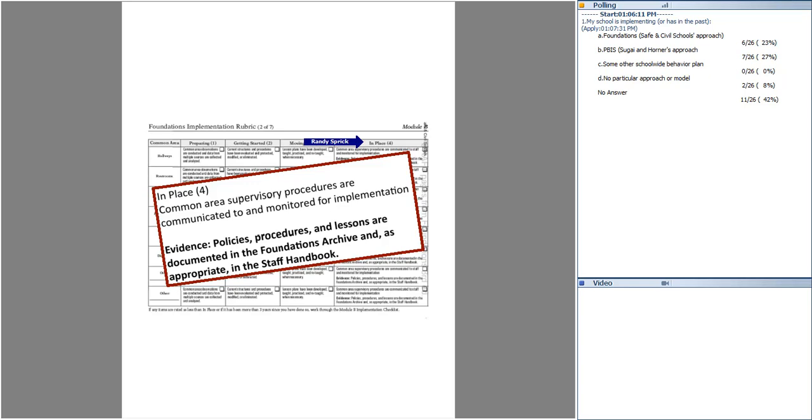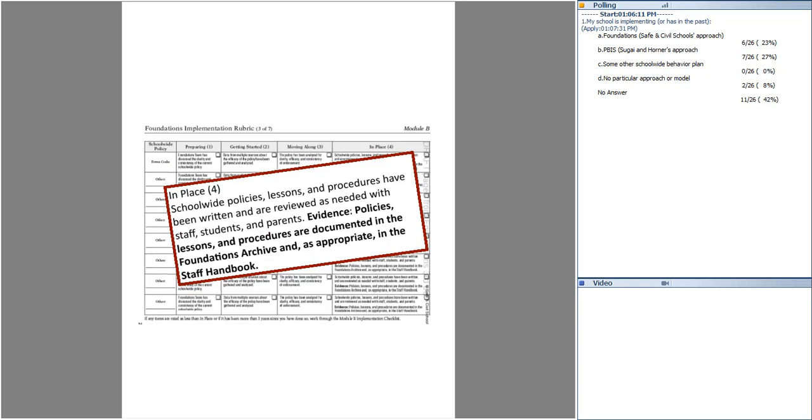That gives you a little bit of a sense of Module B. There's the similar kind of work for common policies. This is the rubric for policies. This would be dress code, ID badges, electronics policies, anything like that. School-wide policies, lessons, and procedures have been written and are reviewed as needed with staff, students, and parents. And the evidence would be that those policies, lessons, and procedures are documented in both the Foundations archive and as appropriate in the staff handbook. Okay, let me go on to Module C.